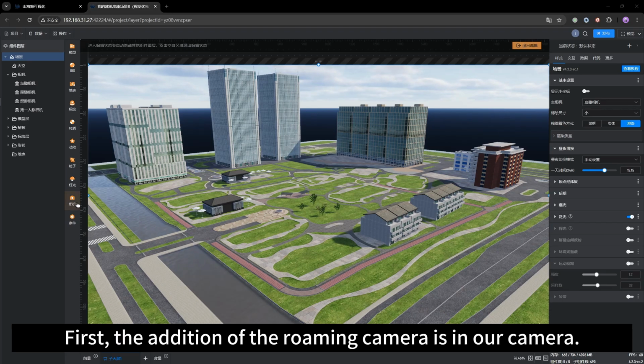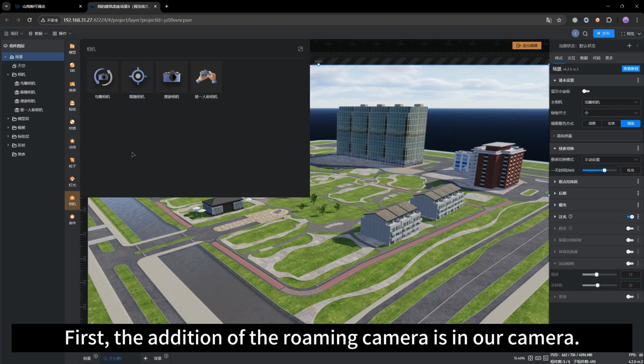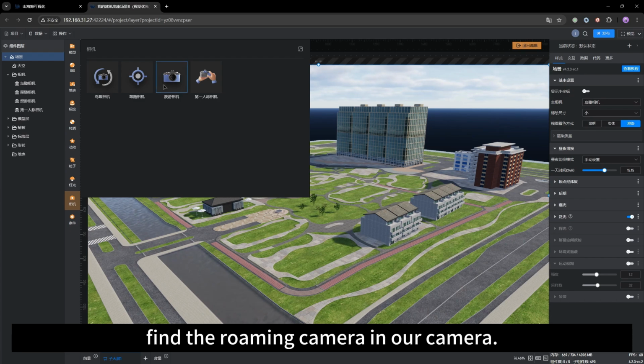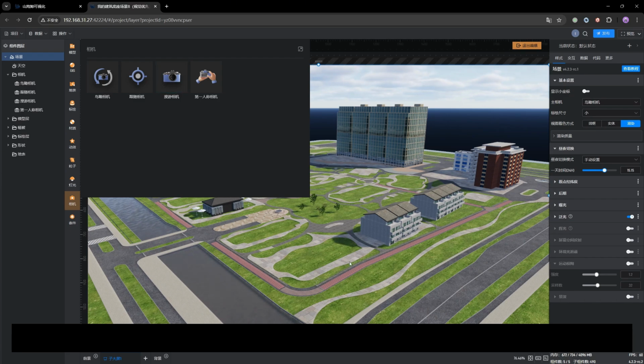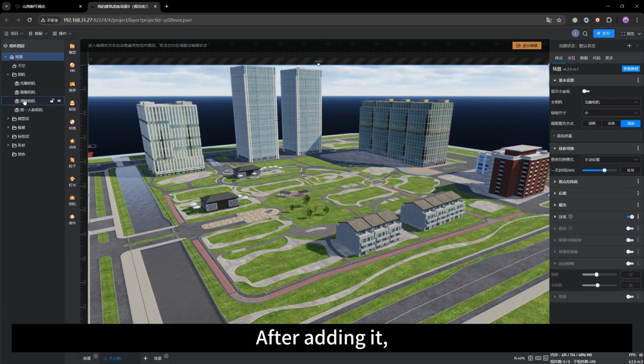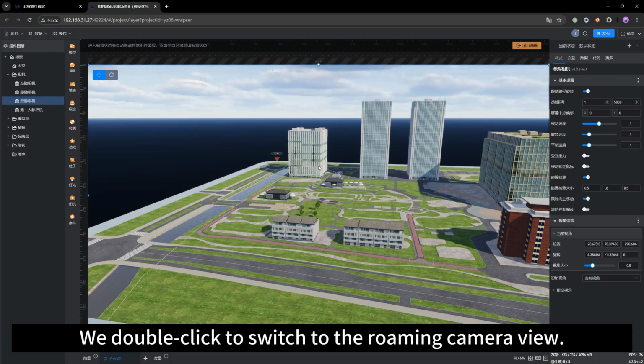First, the addition of the roaming camera is in our camera. Find the roaming camera in our camera. After adding it, we double-click to switch to the roaming camera view.